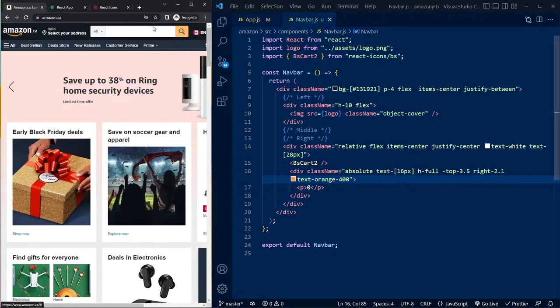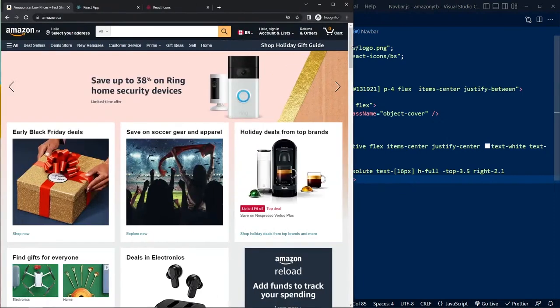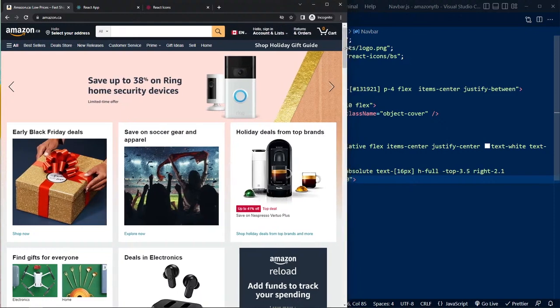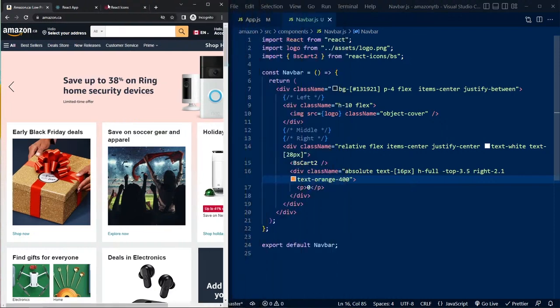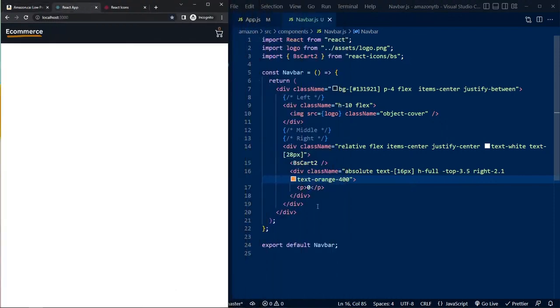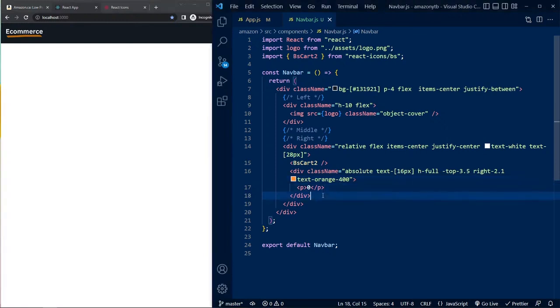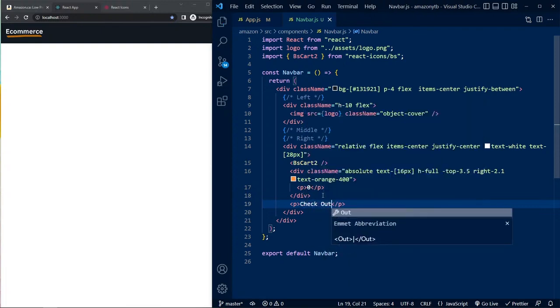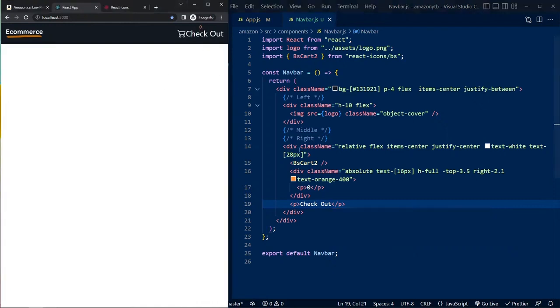After this one we'll have shop. We can say shop as well. We'll say basket, so we'll say basket, or we'll say 0. Okay, and then after this one we'll have a buy or something. I'll have a paragraph. What is it? Checkout. Check out. Save. We have this checkout now.